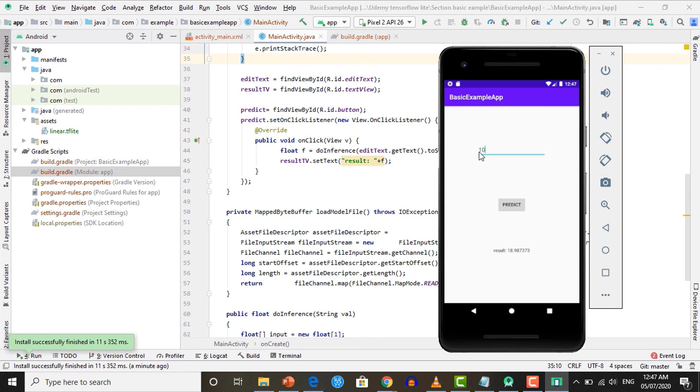Similarly, you can test it for 100. I'm going to add 100, then press the predict button again, and you will see that the value is 198.82, which is almost 199. So our application is working quite well, and our model accuracy is quite high.